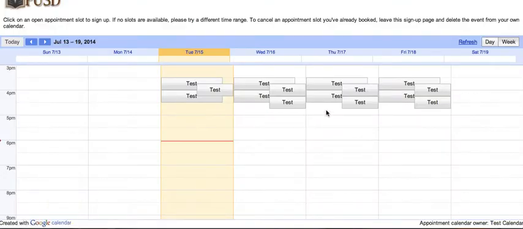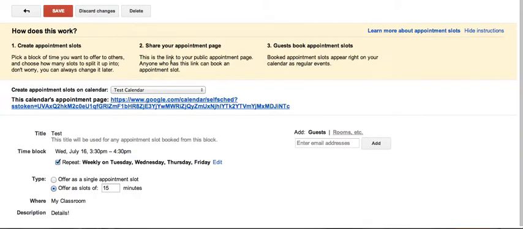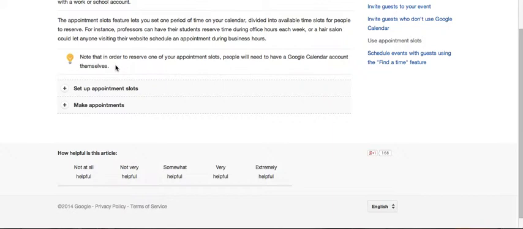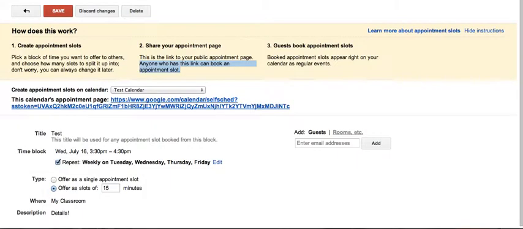Something that's important to note is that it does require a Google account to make the calendar. Okay, if you look here, it says anyone who has the link can book an appointment slot, but if you look at their support, it says that they have to have a Google Calendar account, so it's not actually anybody. And that's how you set up your appointment.